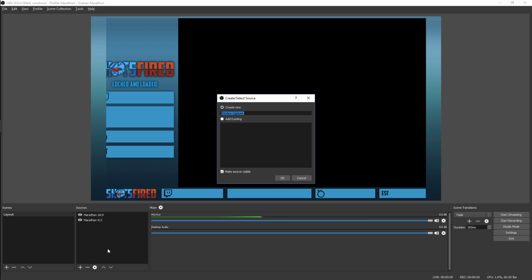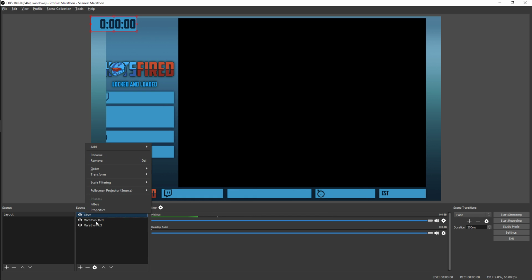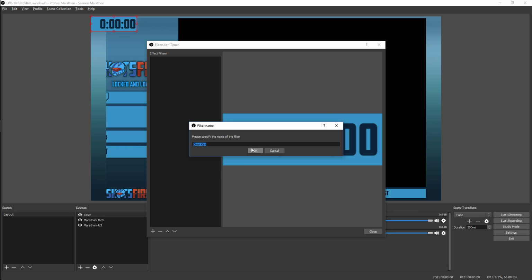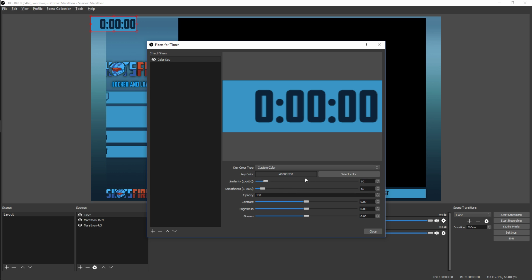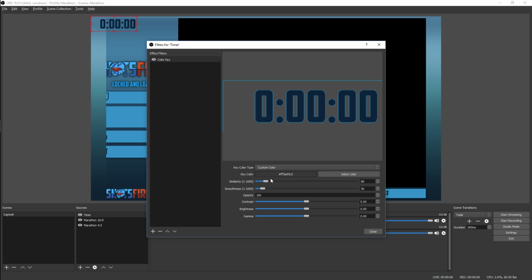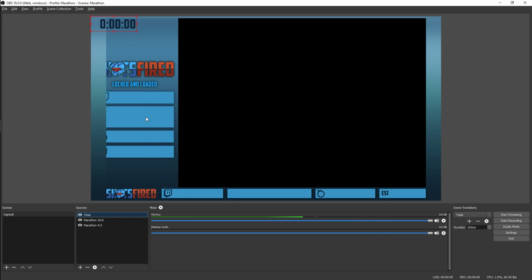So we do timer, capture LiveSplit. We don't really need the cursor at all. And then you can do filters, like your color key. Boom, there. Similarity, smoothness, whatever you want. Make it look nice. There you go. So those are all ready to be reused, which is great. You're going to be reusing them a lot, so it's ideal.